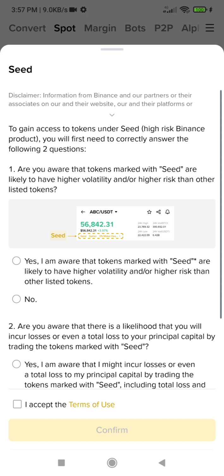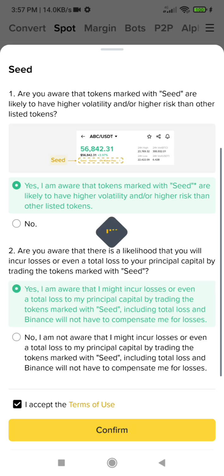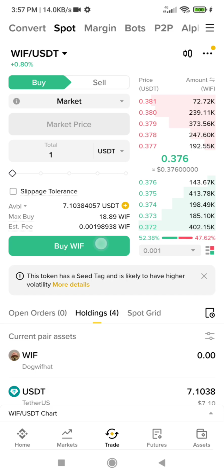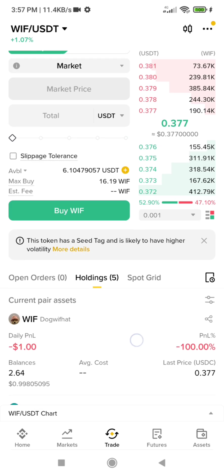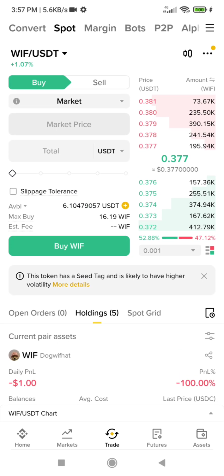So you can say, yes, I'm aware. Click accept, confirm, then they can now allow you to buy it. So you see, we have bought the WIF now. So it's now in our account. It has been bought. You see, the money that we have now has also reduced again. So let's assume that I have bought all these things. I want to sell them.